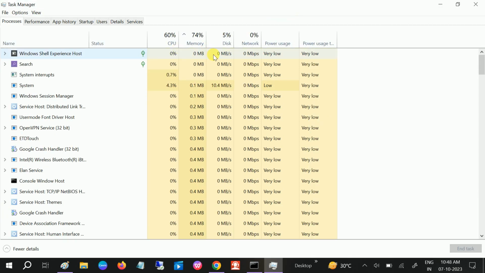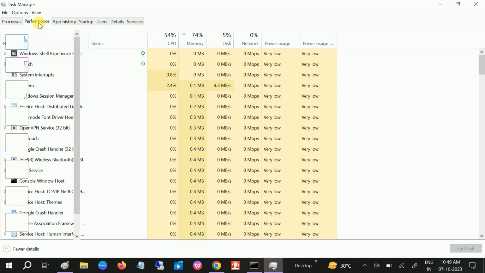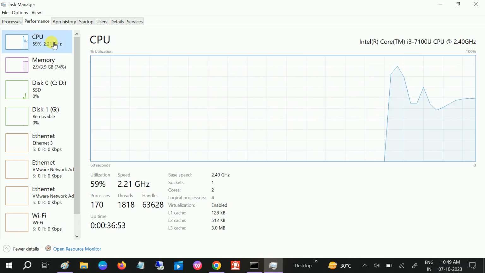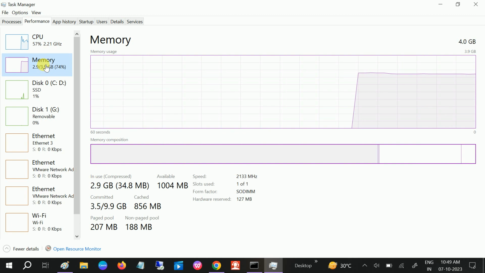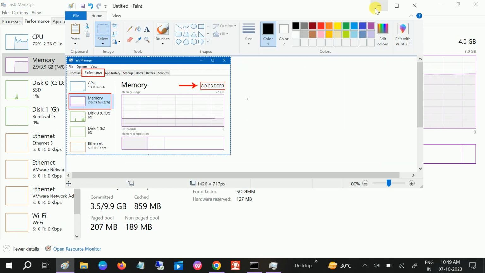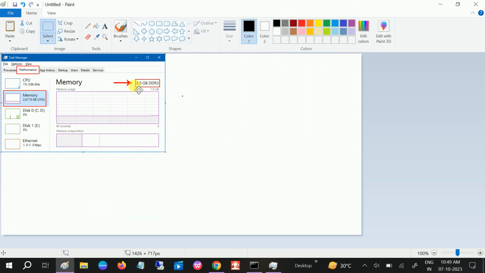Once you click on Task Manager, you will see a window like this. Go to the Performance option, and you should be getting the CPU. Go to the Memory option, and once you go to the Memory option, you should be seeing this. If you are using an older Windows, you should be getting an option like DDR3 or DDR4. I'm using the latest Windows, so I'm not able to see it. Let me show you in Paint. You should be seeing an option like this, 8 GB DDR3 or DDR4.